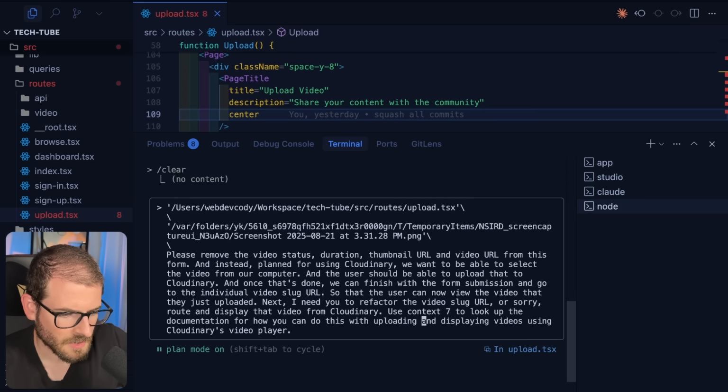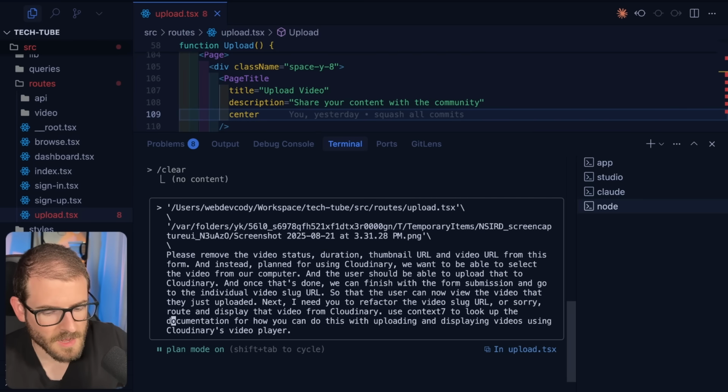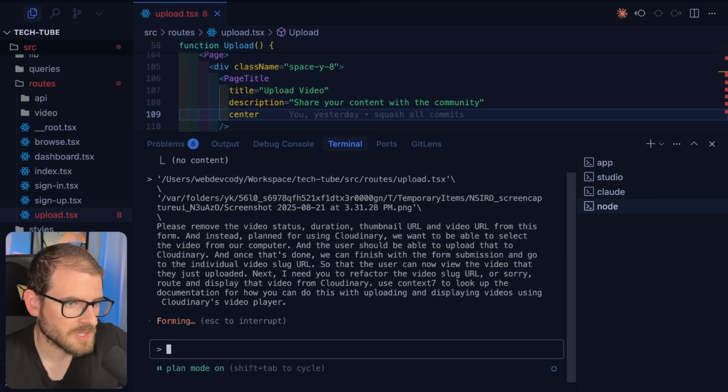I'm going to say right here where you say use context 7, we want to change this. Use context7, one word. And then you could go through here and kind of clean this up. I think there's a couple places where I messed up what I was saying, but I think this is good enough. Let's just go ahead and kick this off on plan mode.